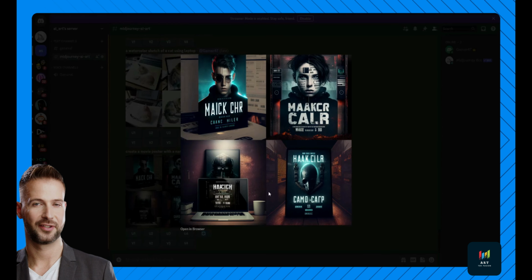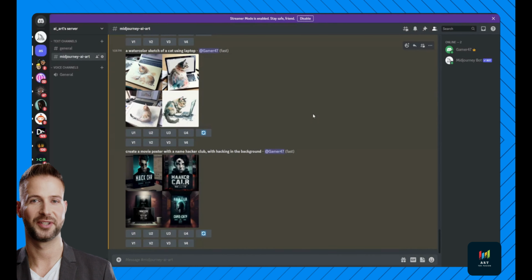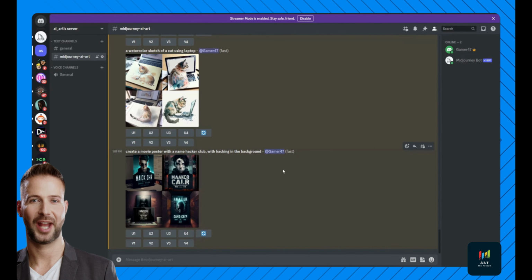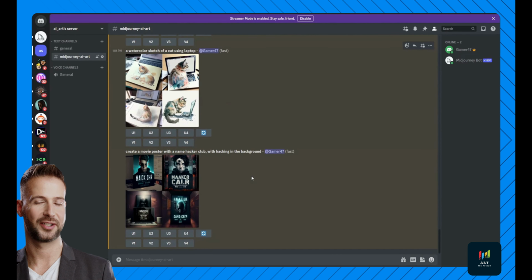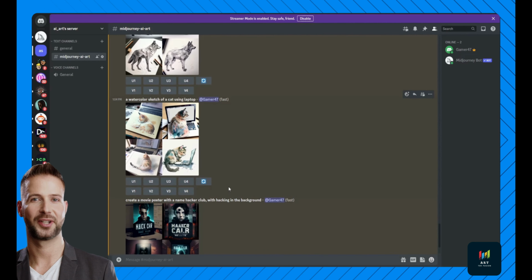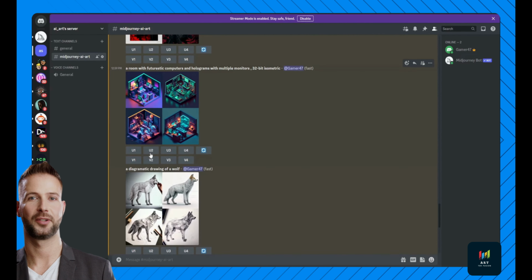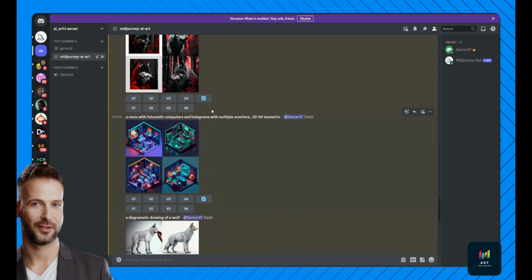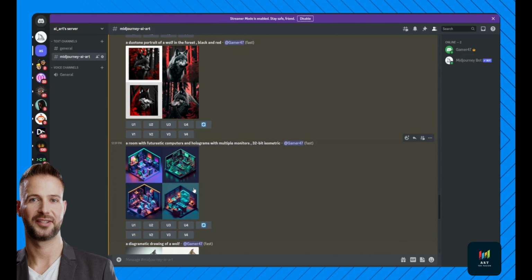So you can see we can also generate different kinds of movie posters with the help of the MidJourney bot, and we can provide different kinds of keywords into it and it will try to produce the output according to it. So we have already used multiple keywords such as watercolor, we have created a movie poster, we have used diagrammatic drawing of, we can use the 32-bit isometric, so it will create this really cool looking images of a 3D environment of a room or something like that.